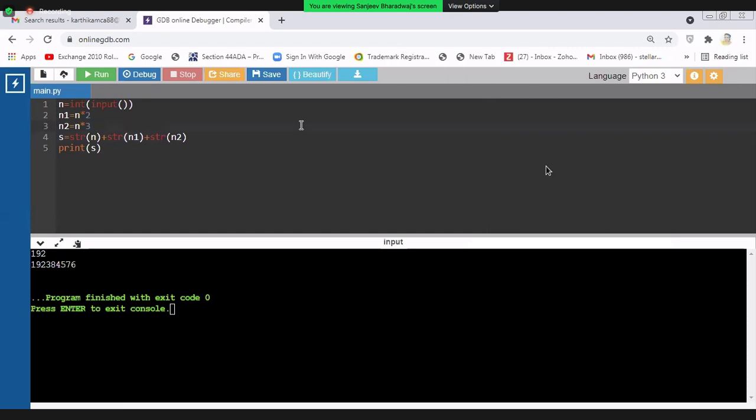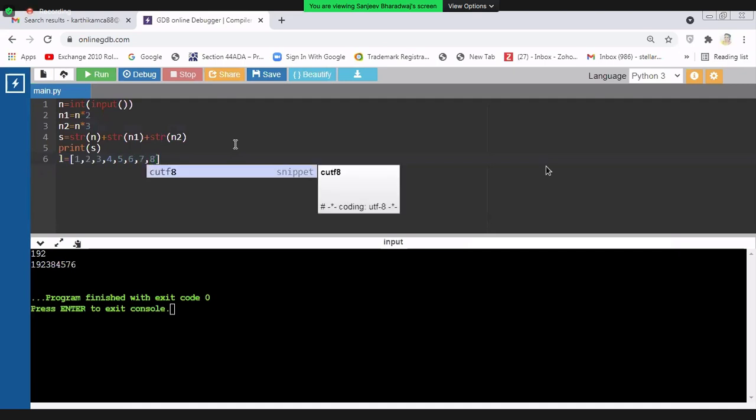So far, any doubts? No, ma'am. Okay. So next, what I'm going to do is, I want to check whether I have all the numbers starting from 1 to 9. Correct? So let me have my list containing the values. Okay, so this is my list of values.